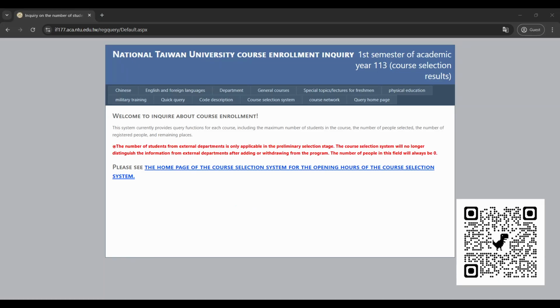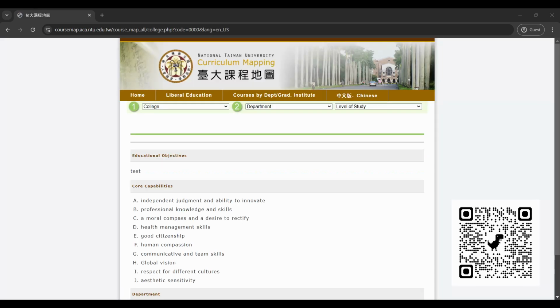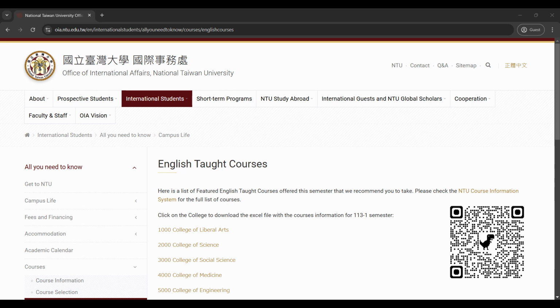On this website, you can see how many people are registered in each class and find out the most popular class that semester. You can check out courses recommended by your department here, categorized by different topics, and with recommended year of study. If you're an international student, you should check out this list of English-taught courses from your department.